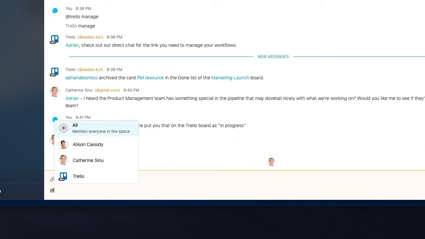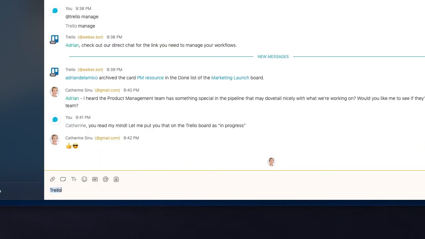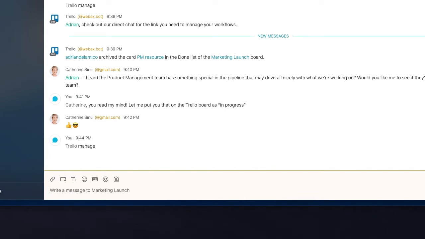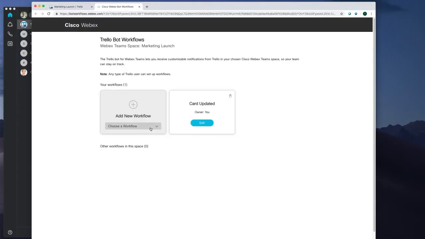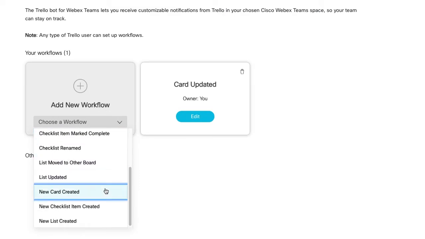We're using Webex Teams to keep ideation and brainstorming going, and with Trello Bot, we can update progress on our board without ever leaving Webex Teams. Here's how. I've created a notification workflow that tells the bot to update the space when a new card is created.